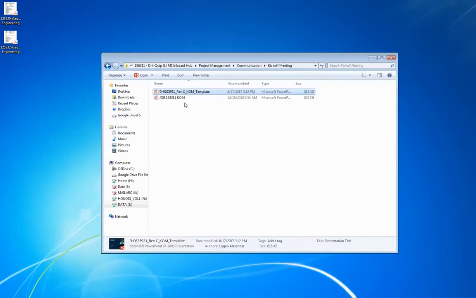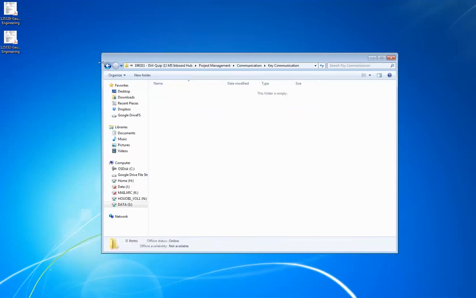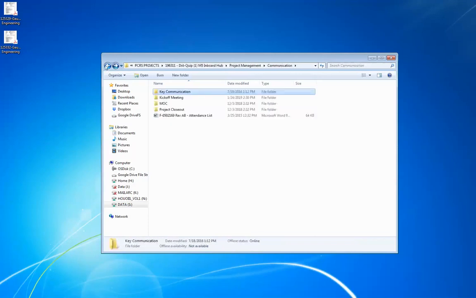So enough about kickoff. That's one of our communications, right? So that's out of our communication folder. Kickoff is one. Any key client communication which you think has enough substance in it that you want to keep a copy separate, you can print to PDF and put it in here. So that's a folder for that.